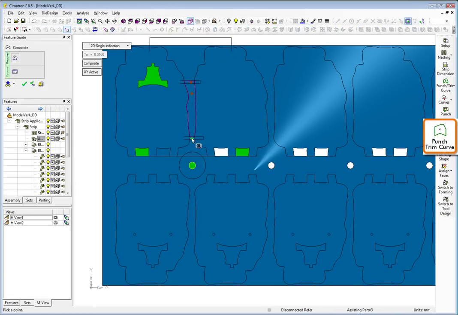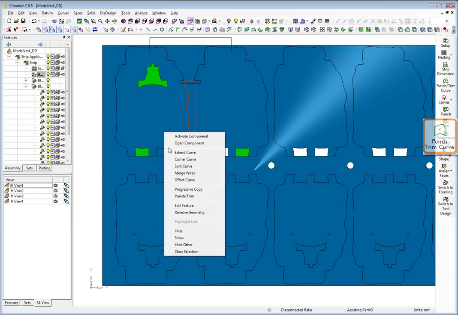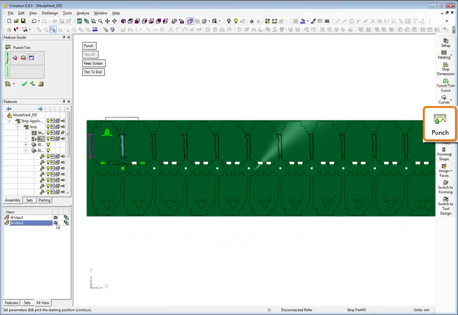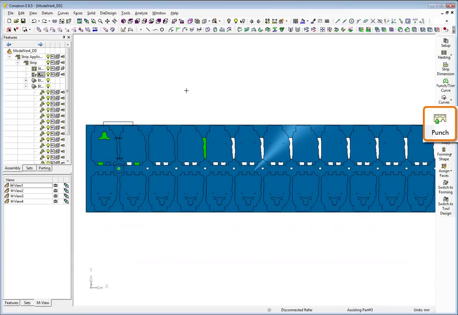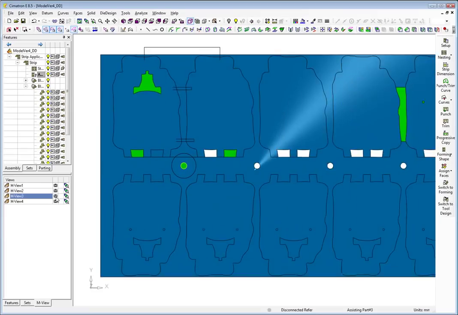Creating punches is as easy as 1, 2, 3. In the first step, we will create the punch, then position it anywhere on the strip, and finally, immediately view the impact this punch will have on removing material.